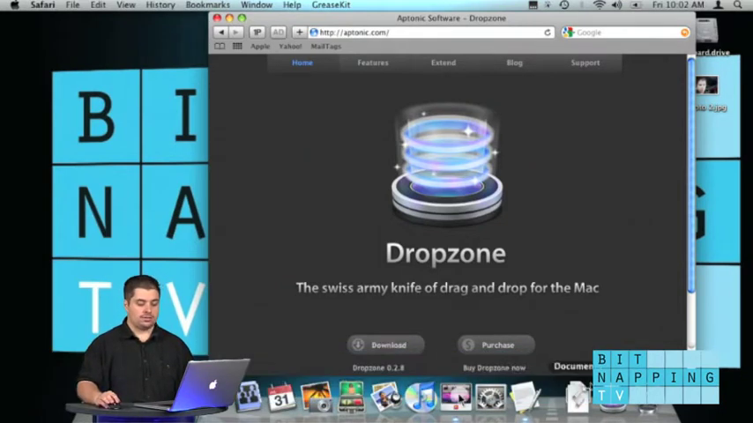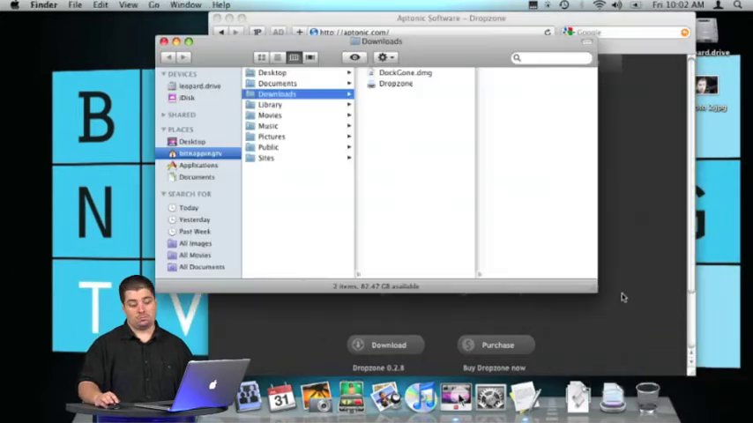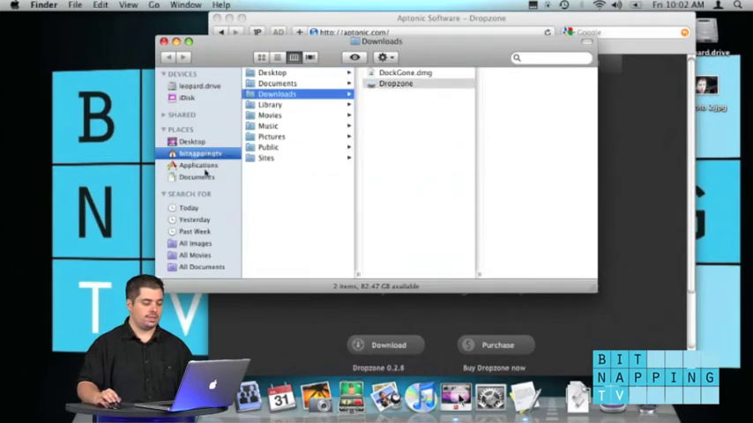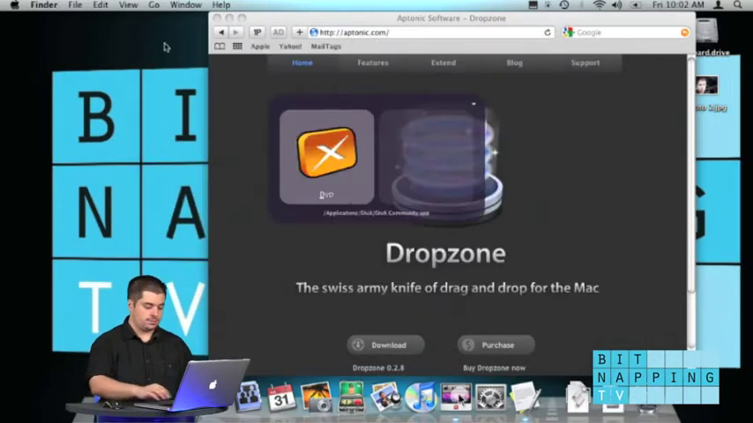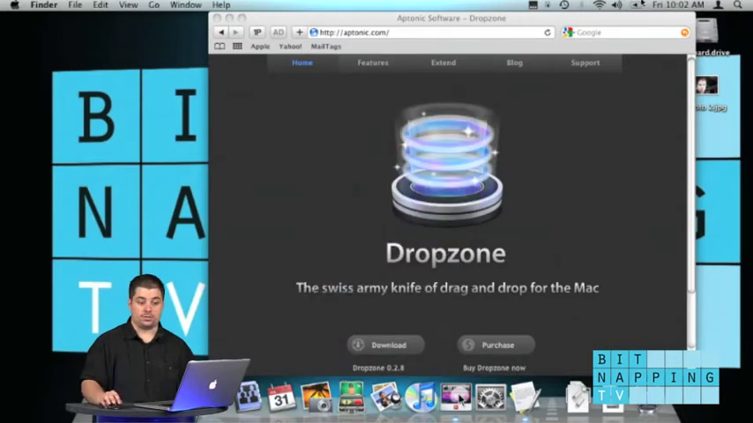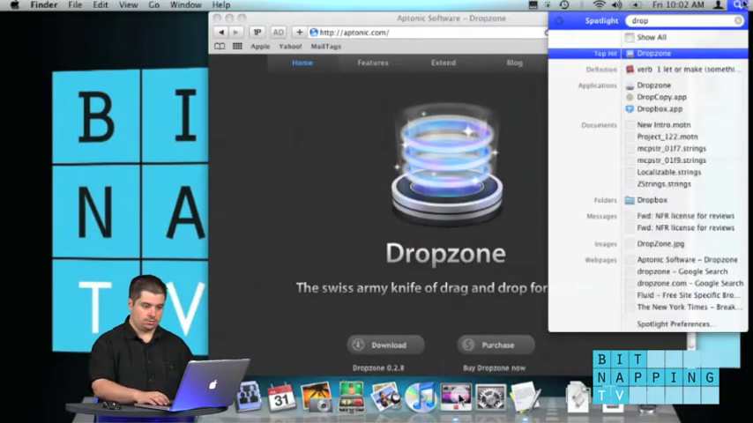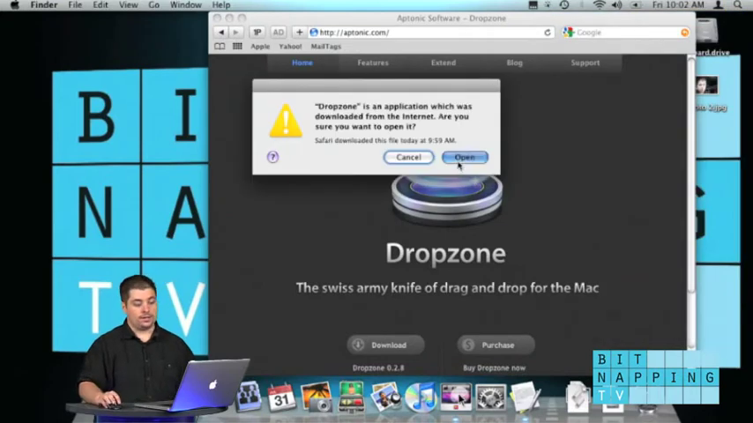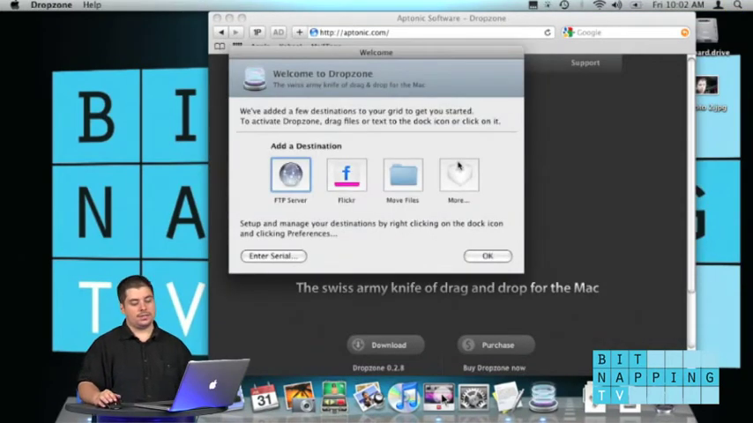After downloading it, you'll find it in your downloads folder, or, well, maybe somewhere else. And all you have to do, of course, is drag it to the applications folder. Now we have to start it. Let's see if Quicksilver finds it. It doesn't. Well, then we just use Spotlight. Dropzone, there it is. Okay, we want to open it, and you see a beautiful icon in your dock.